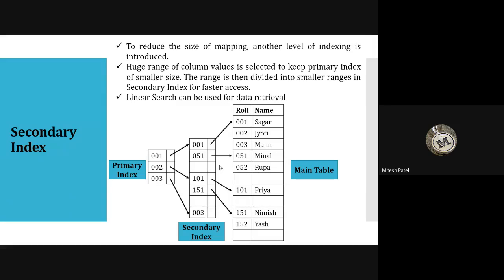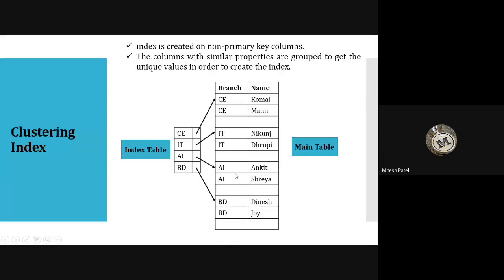For example, if we have 1 lakh indexes, it's a very large value to store in a primary index. So what we can do is 1 to 10k, 11 to 20k, 21 to 30k, like this in a primary index. From that we can go to the secondary index and then the main table. So this is the secondary index.